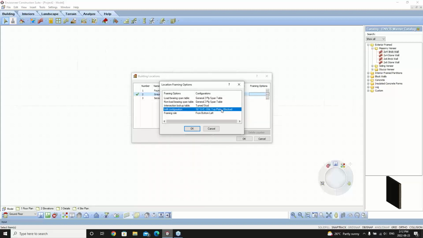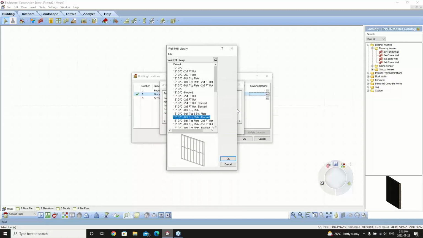And then we also have the infill configuration. And under the infill configuration, this is how your walls are going to be framed out. So right now we're using a 16-inch on center with a double top plate, and we want our walls to be blocked. Well, for this particular design, I don't want all my walls to be blocked. I only want certain walls to be blocked, but the majority of my walls are just going to be a 16-inch on center with a double top plate. So I'm just going to go in and select the 16-inch on center double top plate.